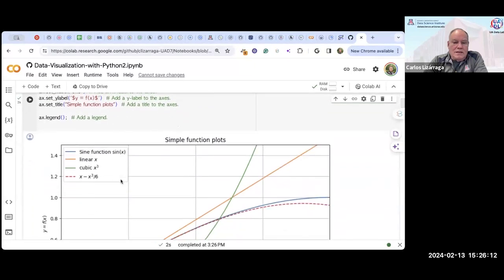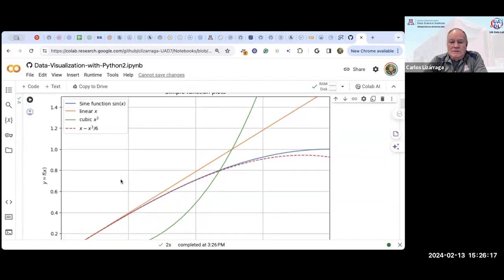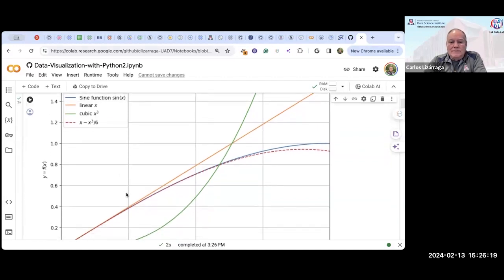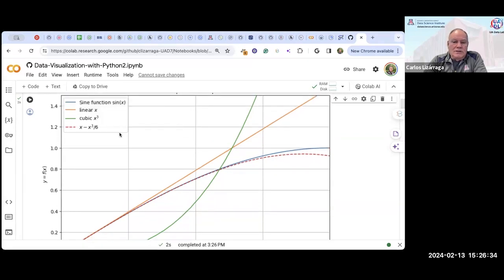And then I have this plot, right? So this is the first plot. I'm plotting 4 equations. I'm plotting in blue is just the sine of X from 0 to pi over 2. So it has a value of 1. And then the linear X is just in orange, the cubic of x is in green, and the sum of x minus x cubed over 6 is going to be in the dashed line.